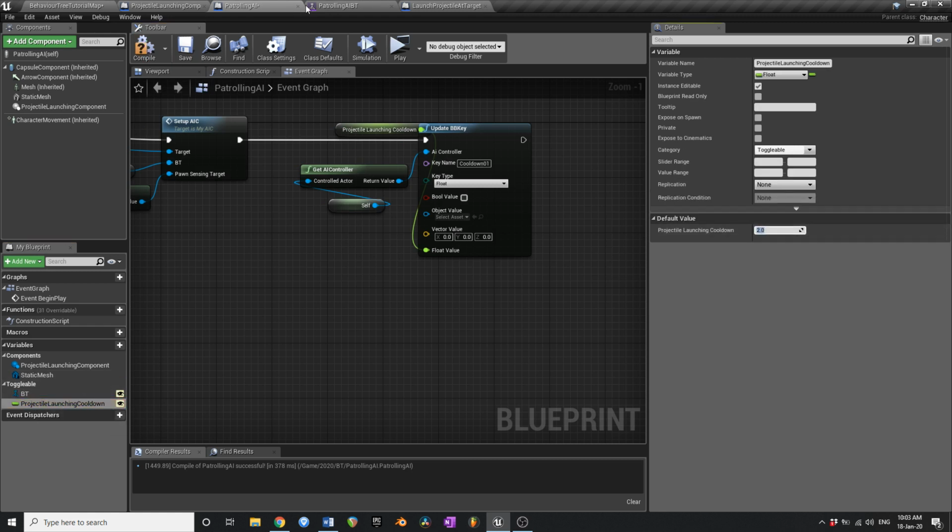So the cooldown for this we're going to have set to 2, and if we made a second tier, then perhaps it could be 1, and a third tier could be 0.5, etc. It depends how aggressive you want to make your AI.